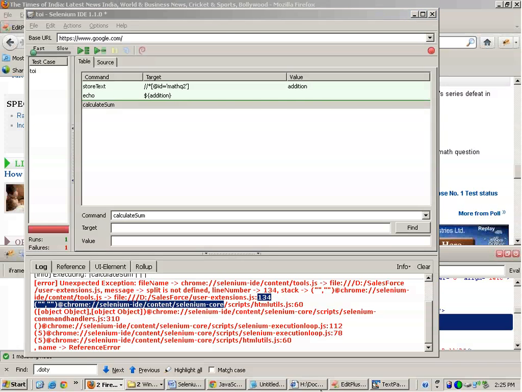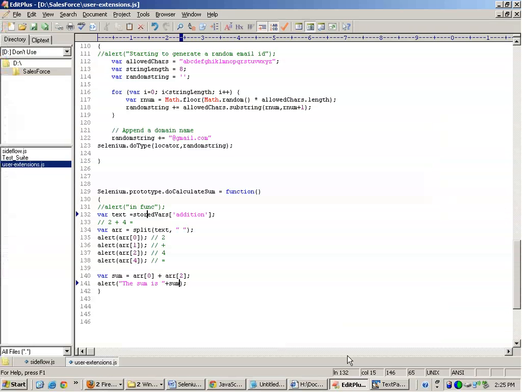Okay, I have some error in line number 134 of user extensions.js. See, whenever you get an error, it comes like this. The line number is also highlighted. So if I go to Edit Plus, this is the line number over here. Okay, in 134.